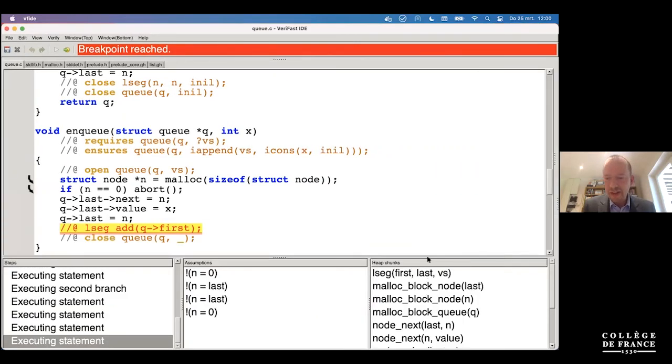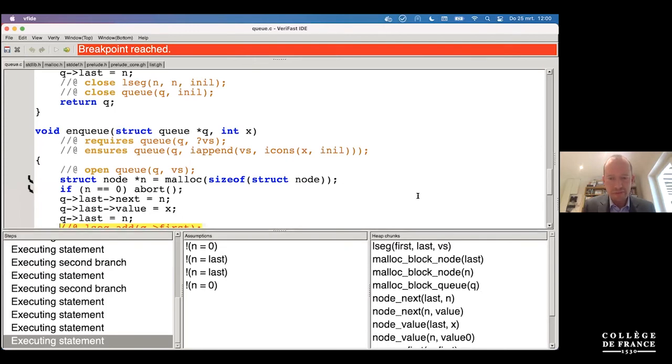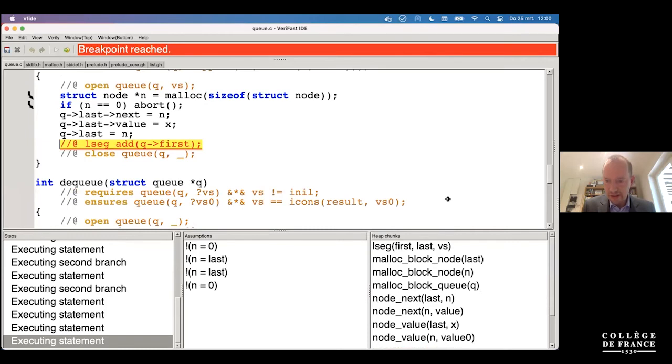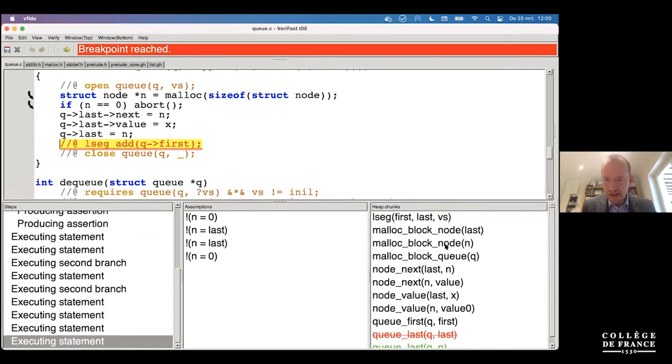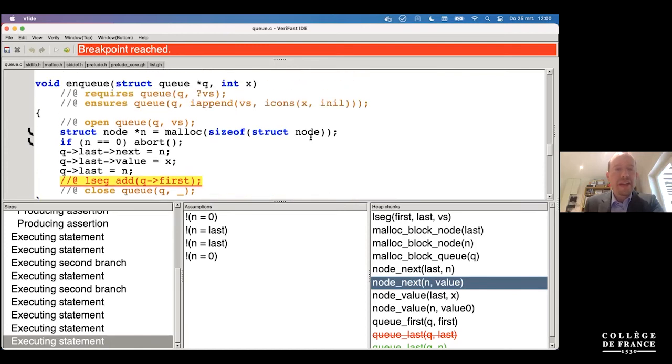So here is the contents of the symbolic heap at this point. It has a bunch of chunks. So it has an LSEG from first to last, and it has a node from last to n. But what we need in order to close the Q predicate is an LSEG from first to n. And we cannot obtain that by simply closing the LSEG predicate, because the LSEG predicate is defined by recursion by adding a node to the front, not by adding a node to the end. So to prove that this is equivalent, we need an inductive proof.